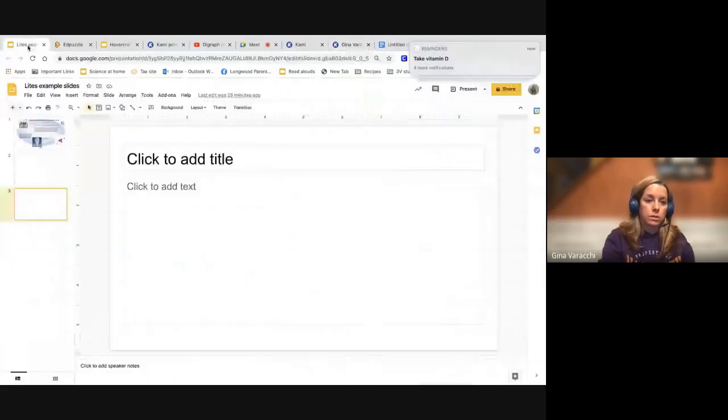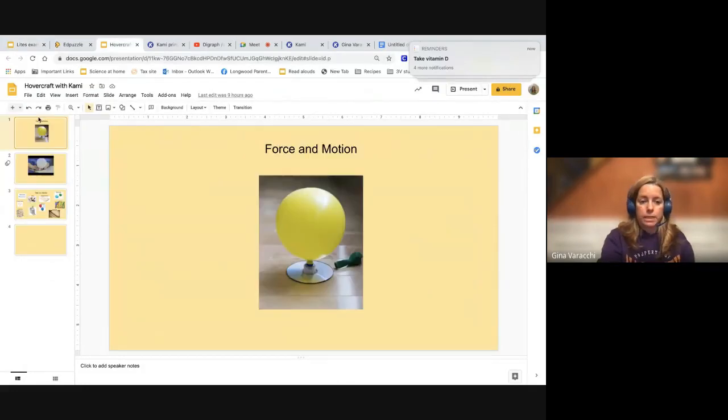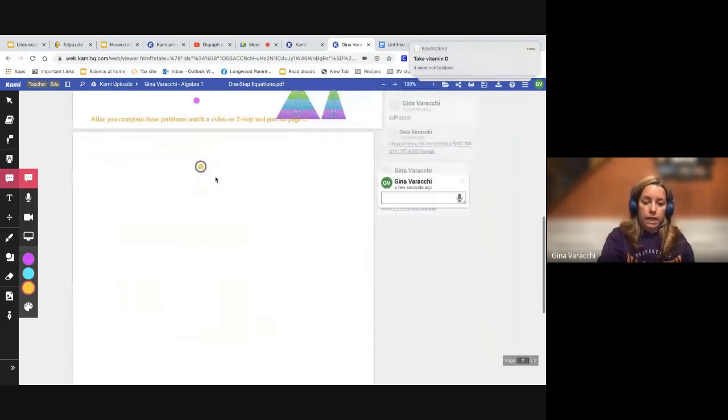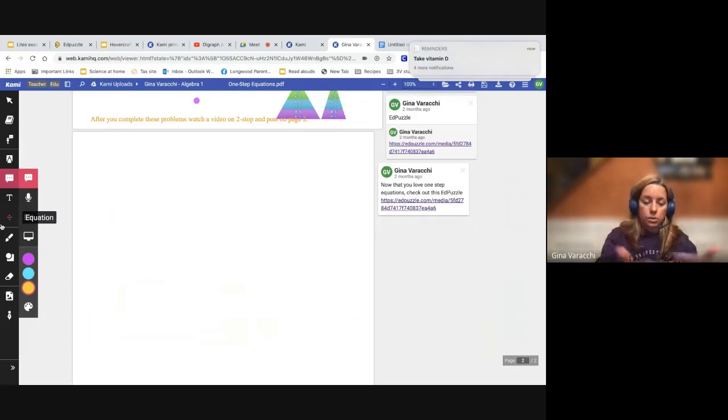Another thing too is if you had a Google slide presentation, let's just pretend this whole Kami document is about force and motion, and you have multiple things throughout here all about force and motion. And at the very end, you want them to create this hovercraft style project after they've learned everything force and motion. So you want to link the slides to your Kami presentation.